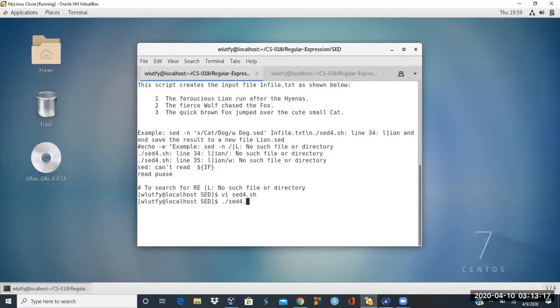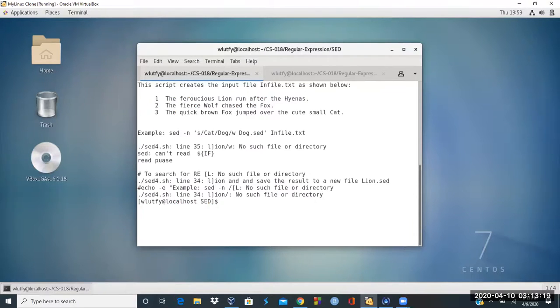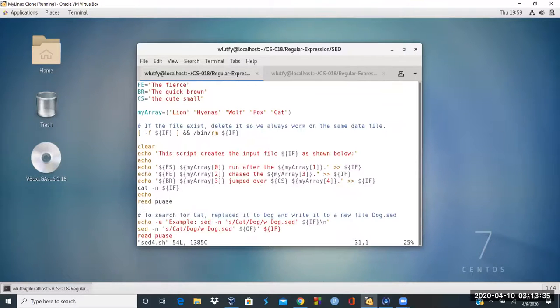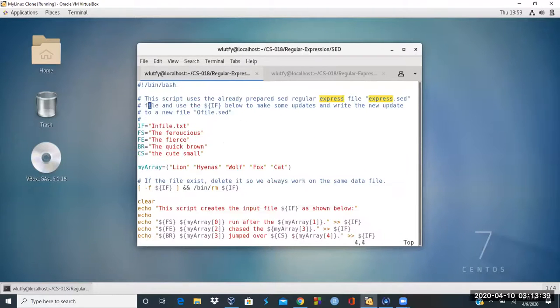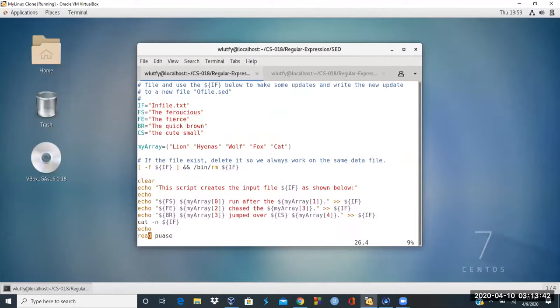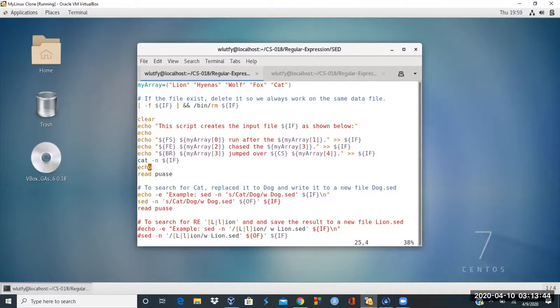Set $4.h, and the cut doc is working, no such file or directory. And line 35, can read $F. Okay, vi set $4.h. And then this file, nfile.txt is still there. So line 34, cut -e, this n file is not found.